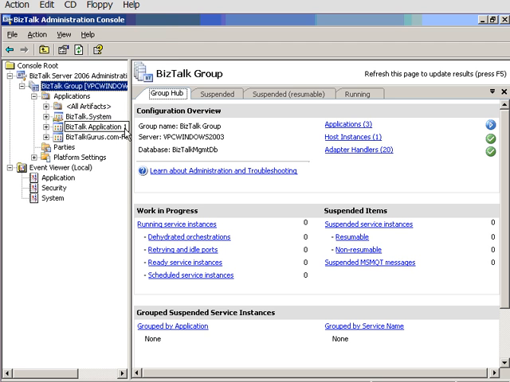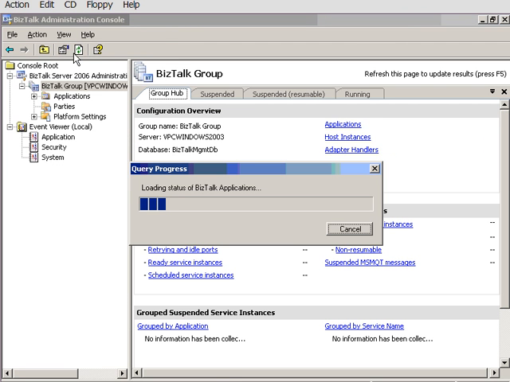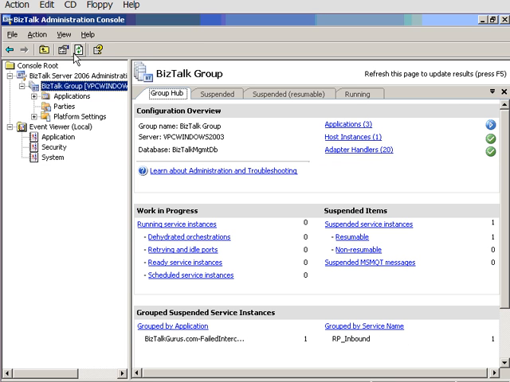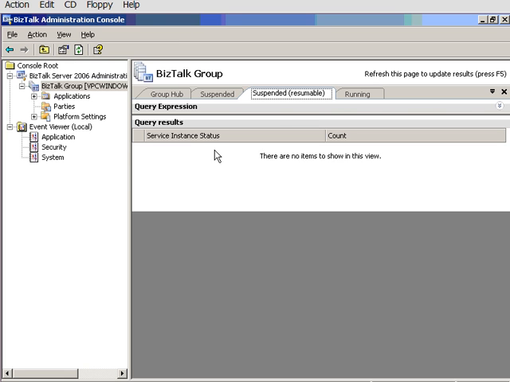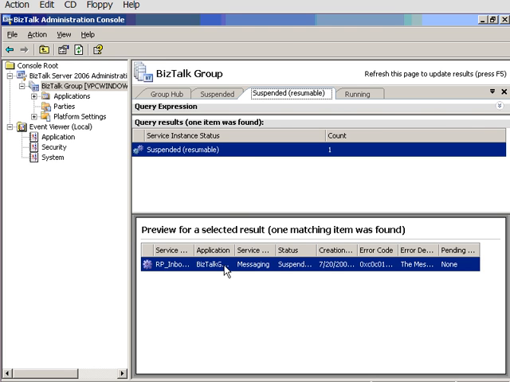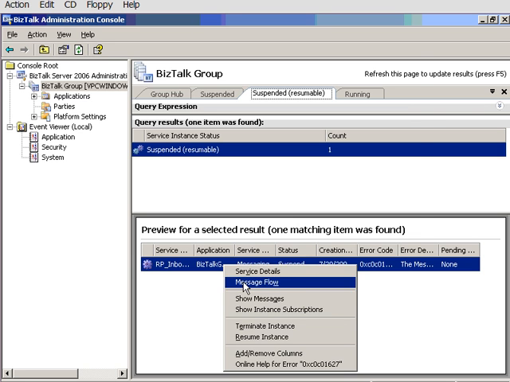And let's come into our admin console. Let's do a refresh. And we'll now be able to see that we have one suspended resumable message. Let's go ahead and take a look at that. We'll come over here and do a refresh on our suspended resumable messages. We have a single message.